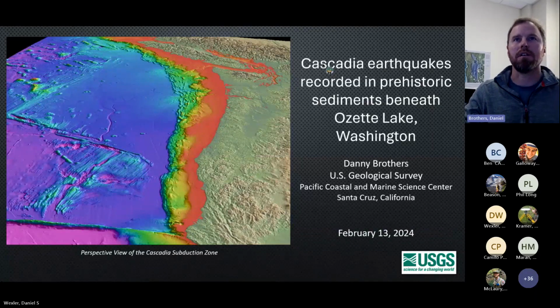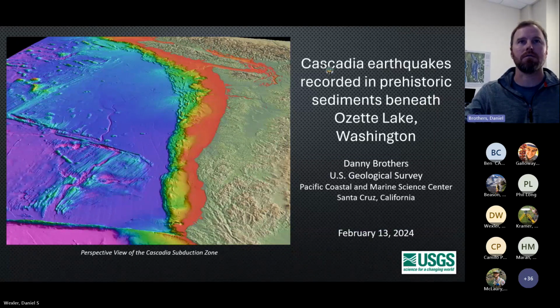Here I'm showing an image of the Cascadia subduction zone where the Juan de Fuca oceanic plate to the west is subducting beneath North America to the east. Today I'll be presenting some new research in Ozette Lake, which is located along the outer coast of the Olympic Peninsula.